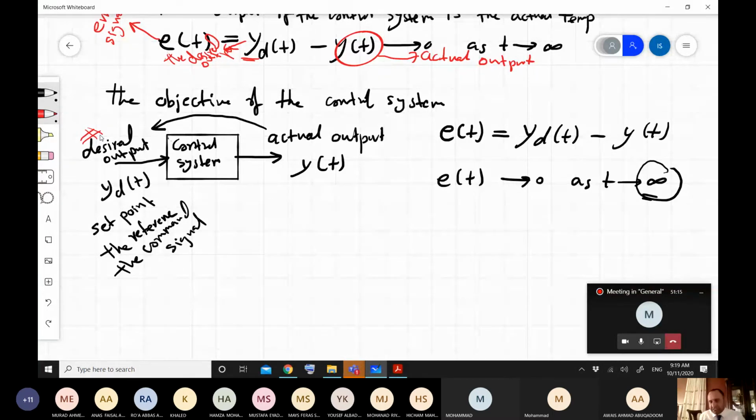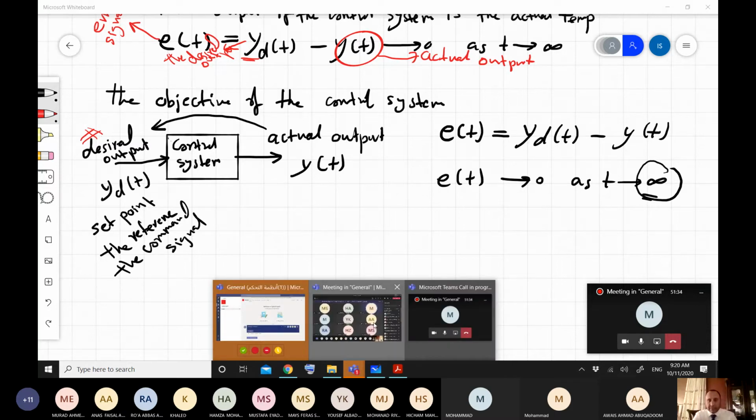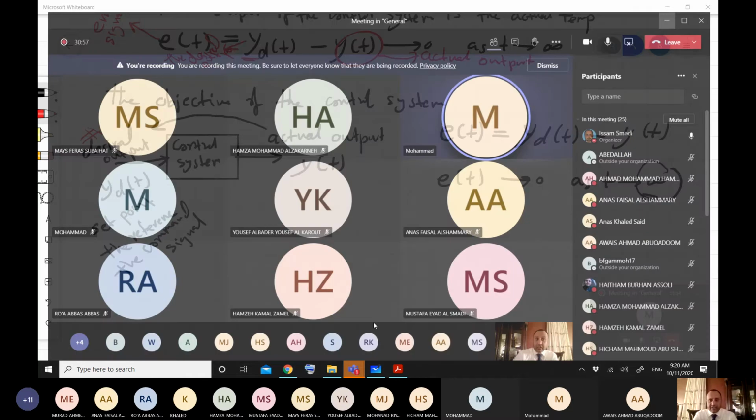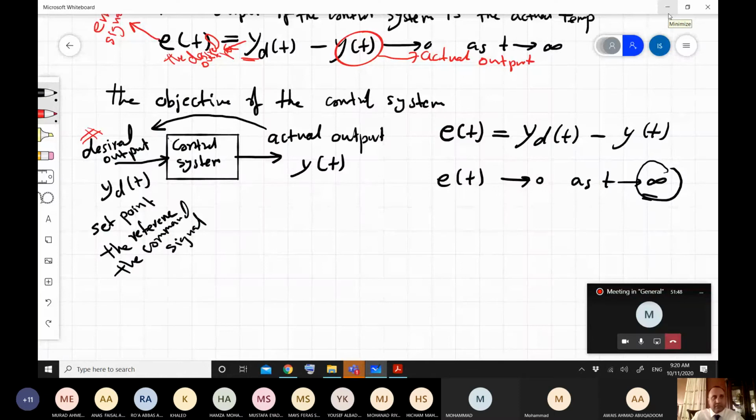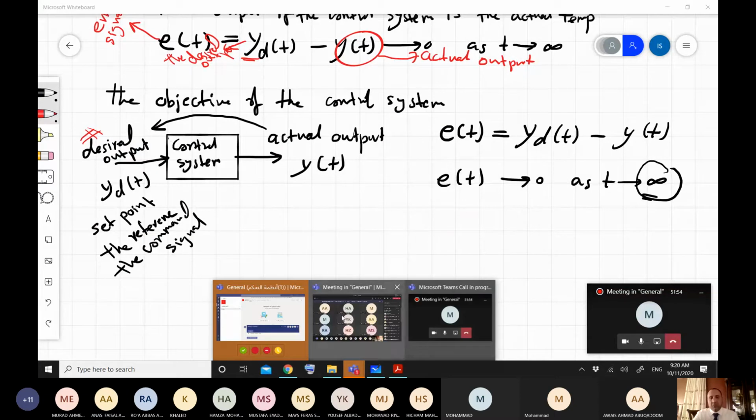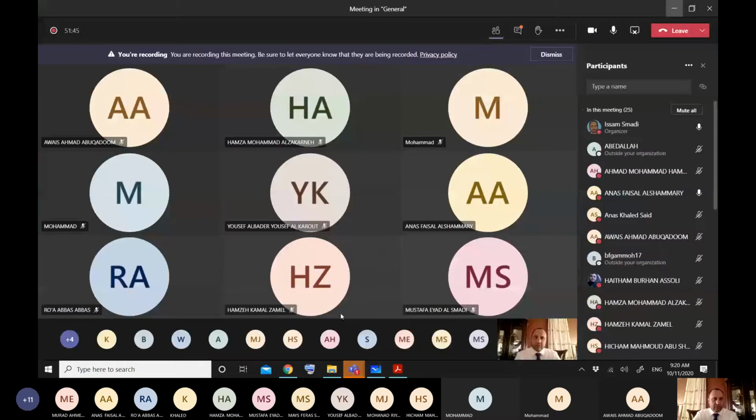So for you, maybe you are selecting 20 Celsius because this temperature fits you, and you feel comfortable living in a room with this temperature. Maybe if I go and ask, for example, Anas Faisal, what's the best temperature for you? 22. Okay, 22. Why? Because maybe he feels more comfortable if the temperature is 22.